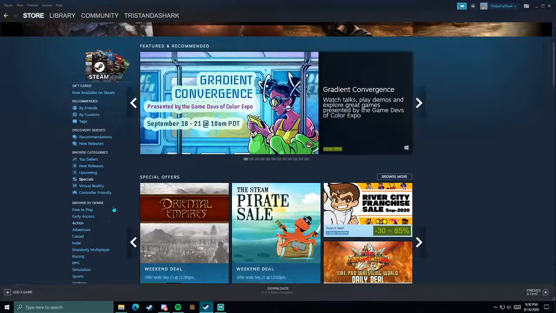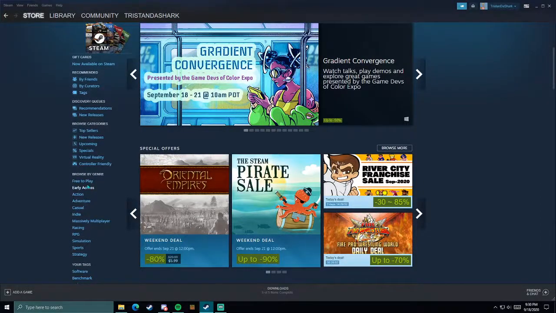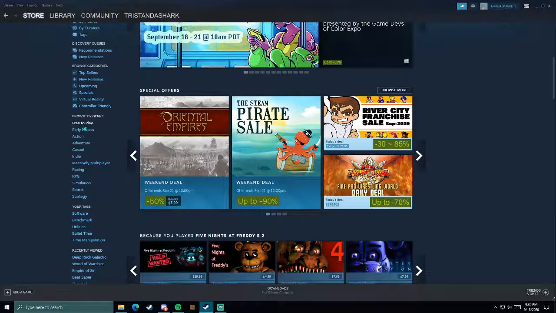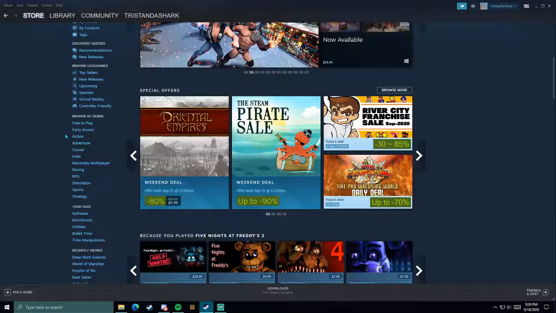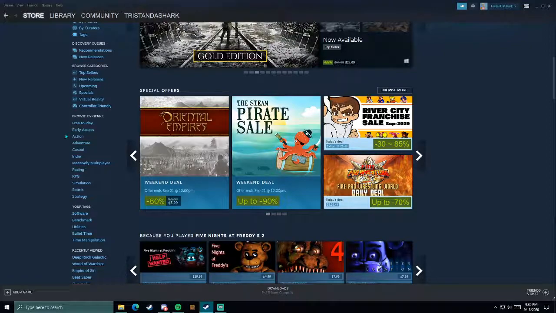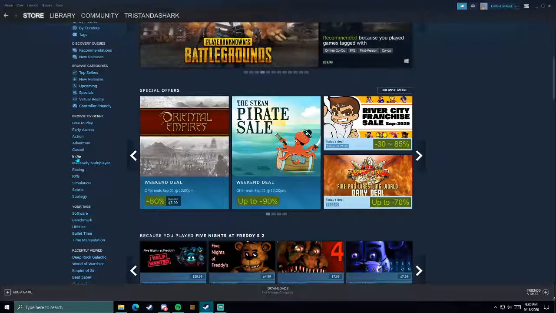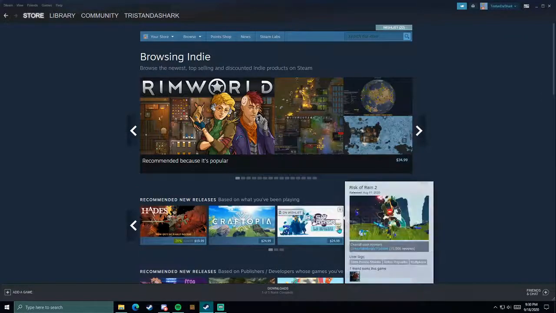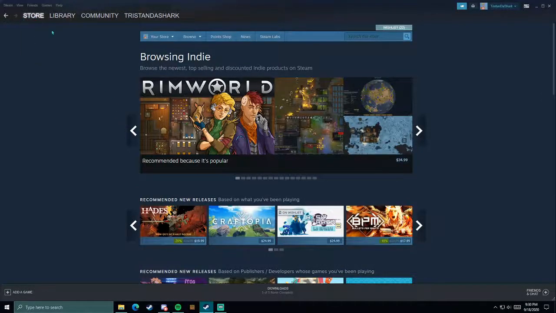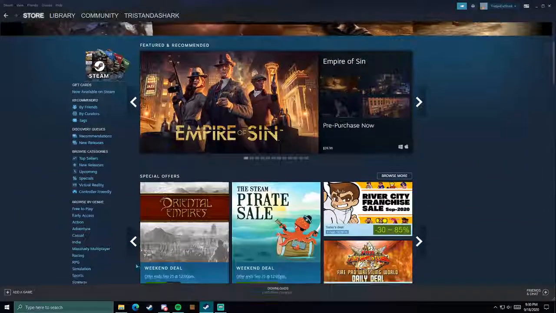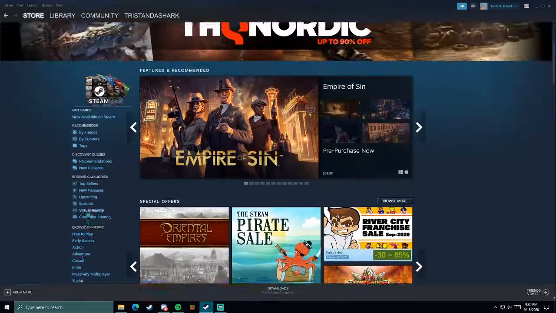Moving down, you'll see browse by genre. So you can explore games based on the genre that you like. Say my favorite genre is horror indie. There's no horror one right here, but I can press on indie, and this may bring me to some horror indie games. So that's pretty easy. And yeah, that's pretty much it.